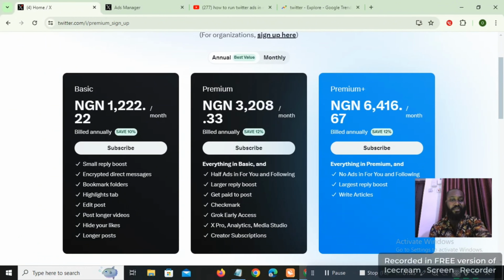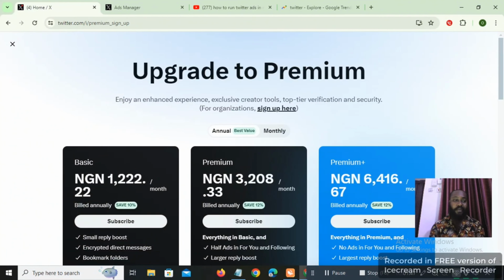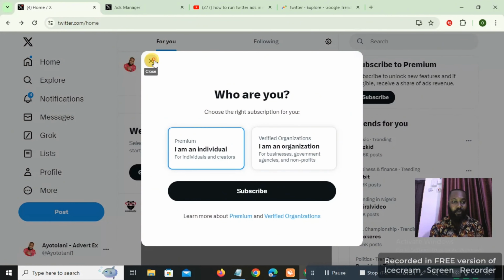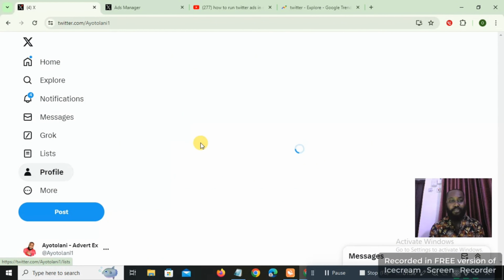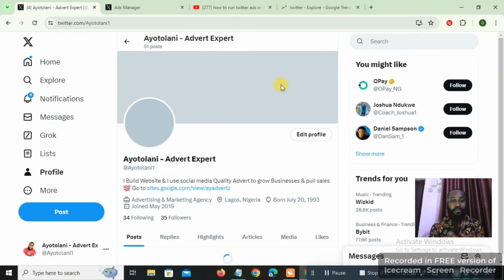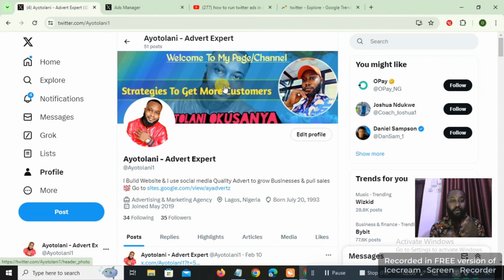Then the second thing you need to get yourself ready for whenever you are trying to run Twitter ads, let's go back to the home page right now. Once you go back to your home page and you click on your profile, you want to make sure that you have a very good banner. Your cover photo must be well set, everything must be well set, and your profile picture must be there.